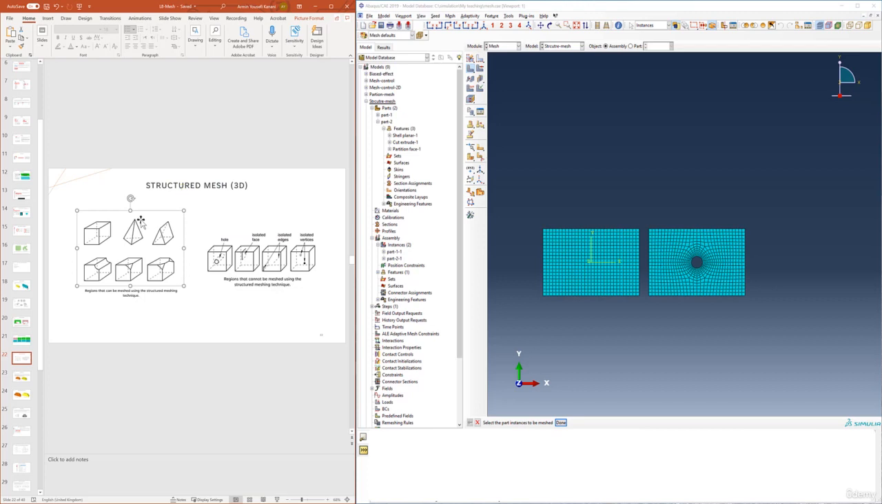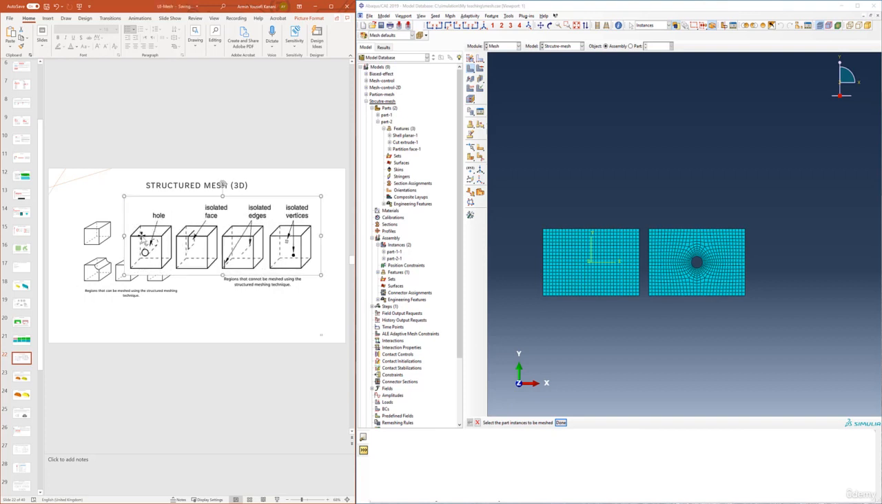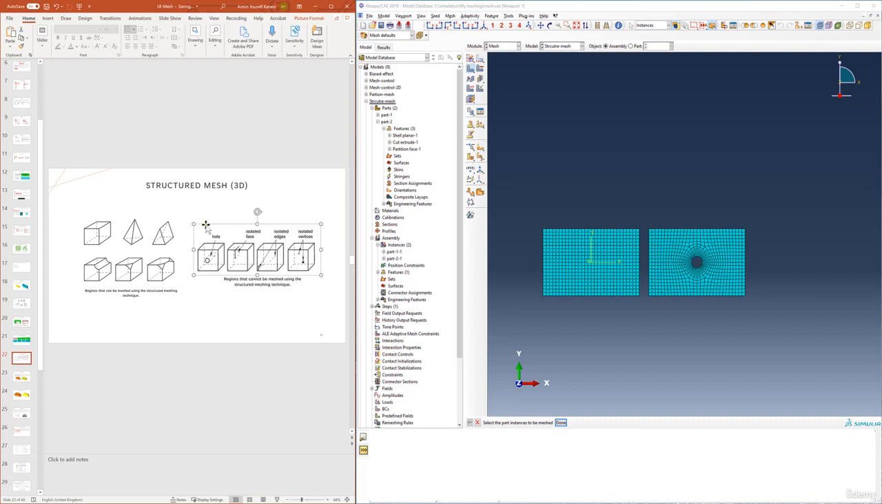You can also do this for 3D. So as you can see, these are basically geometries that you can actually apply a structure mesh to, and similar to the previous one, these are the ones where you have a hole, an isolated face, isolated edges or vertices. So these are the ones that you cannot apply a structure mesh.